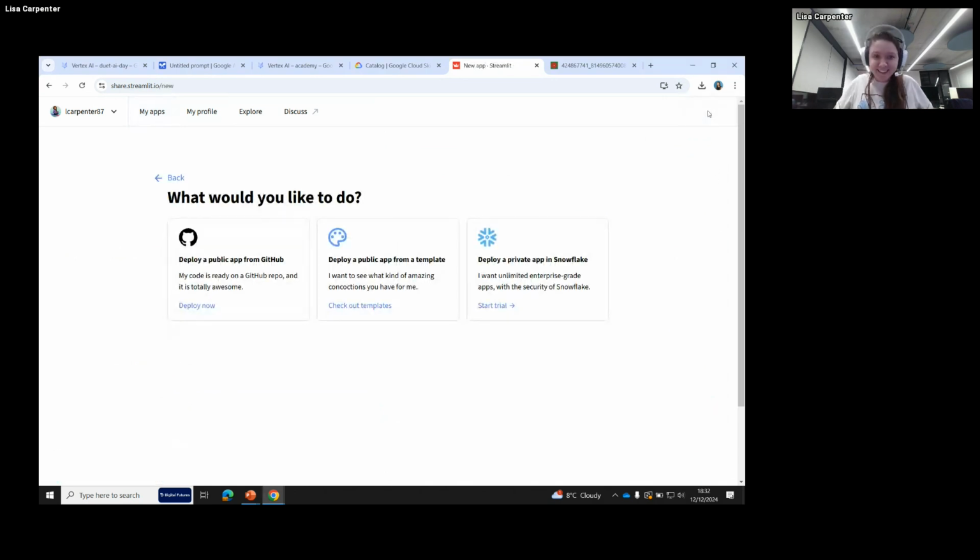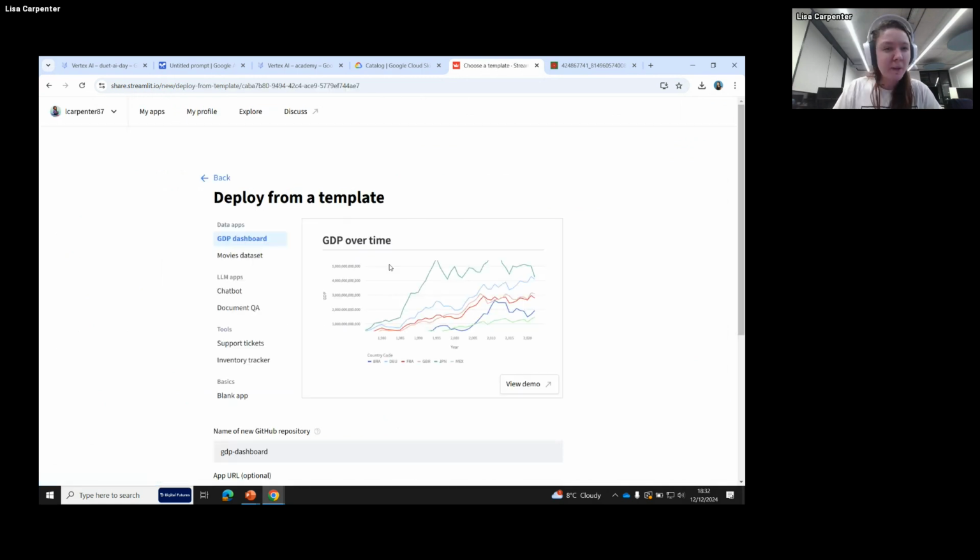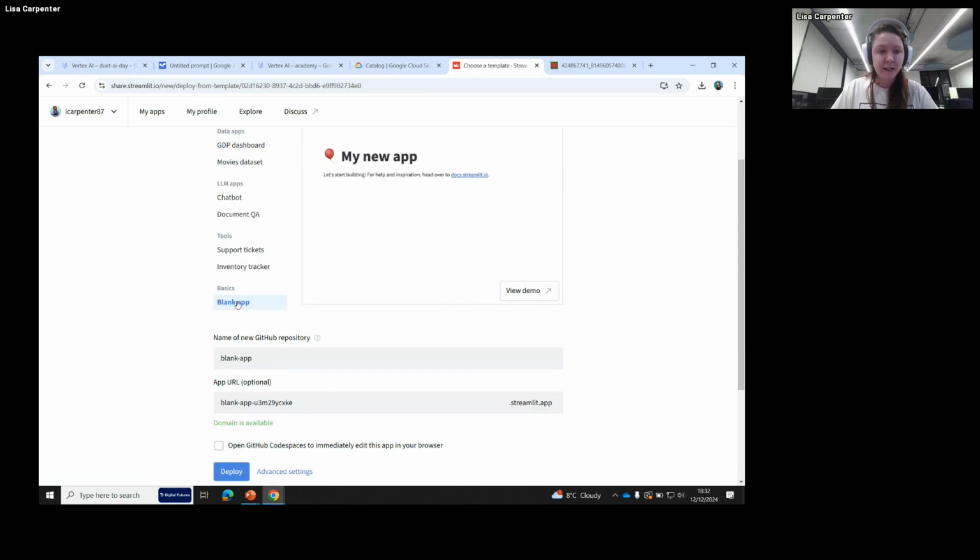So I'm going to click that I want to create an app. I'm going to say from a template, because I don't have it on GitHub yet. I don't want to do it in Snowflake. So from a template, but I'm going to pick an empty blank template.